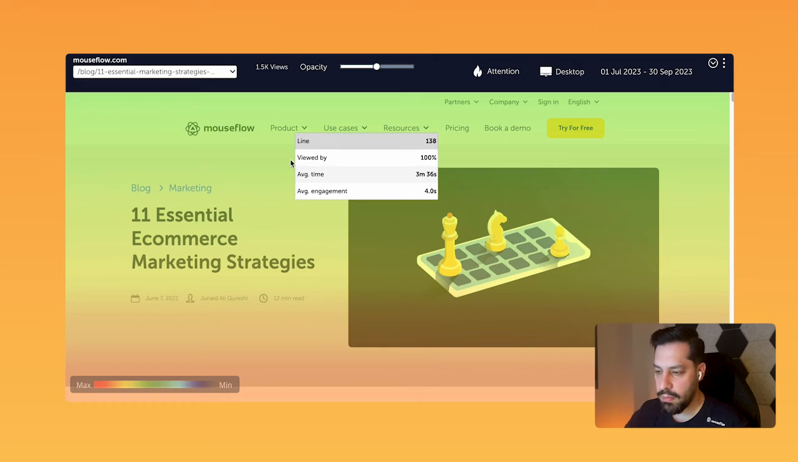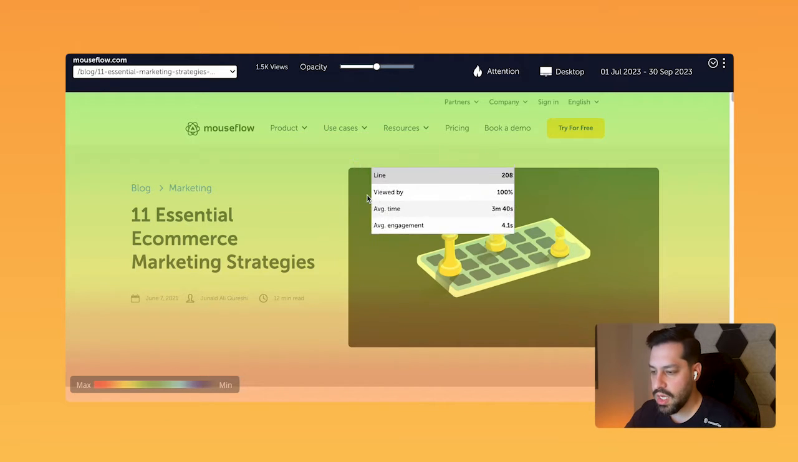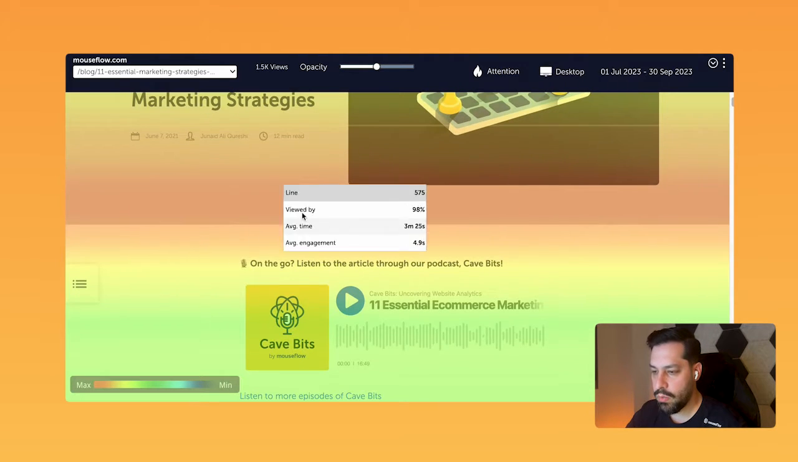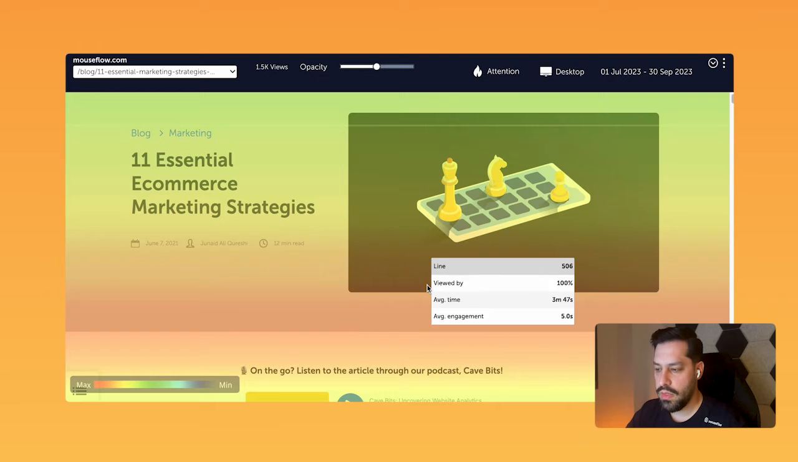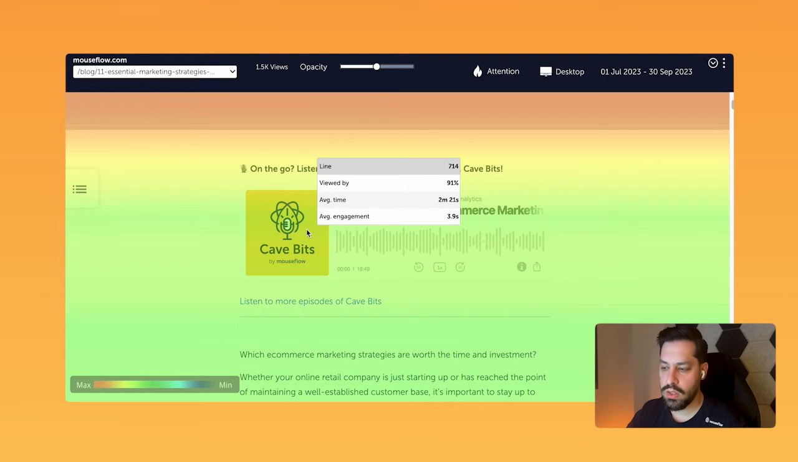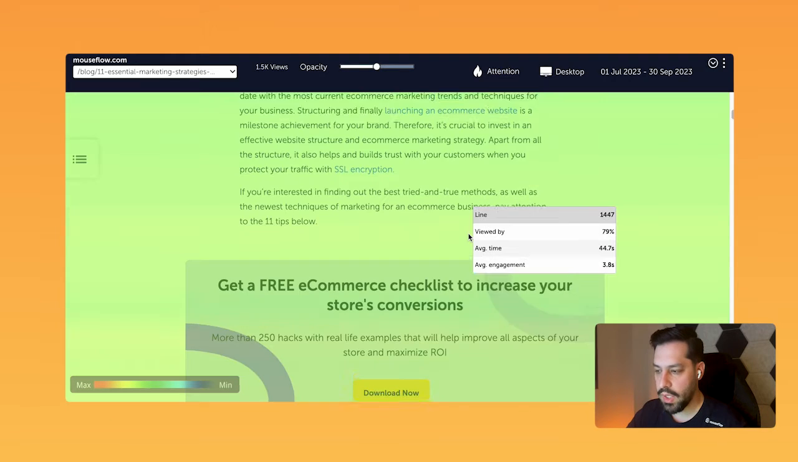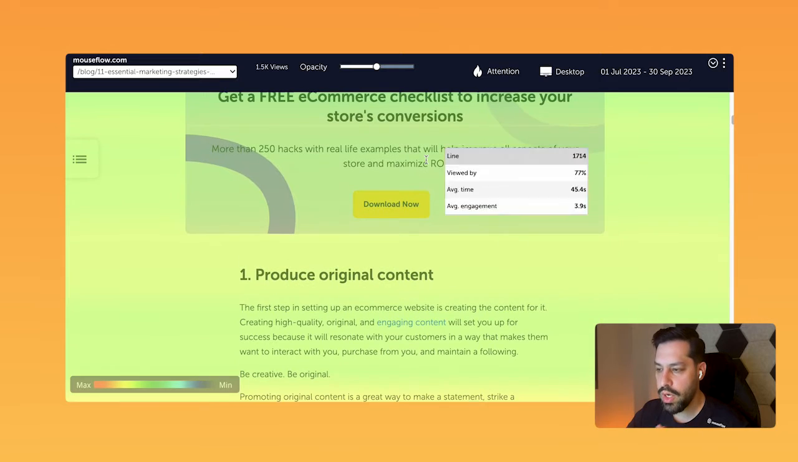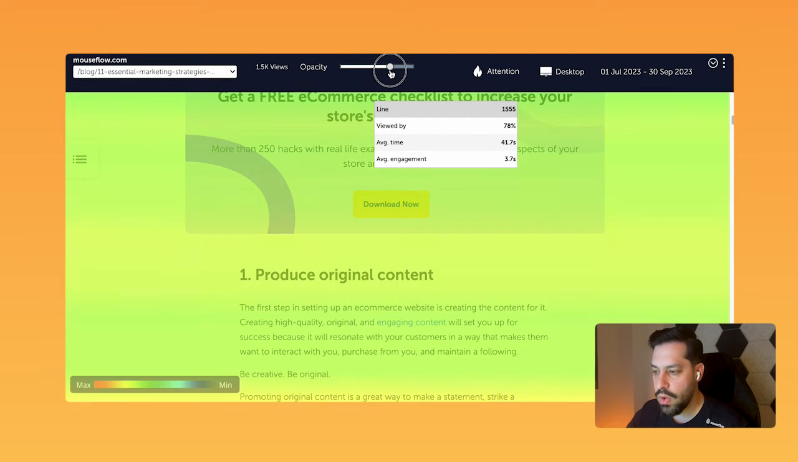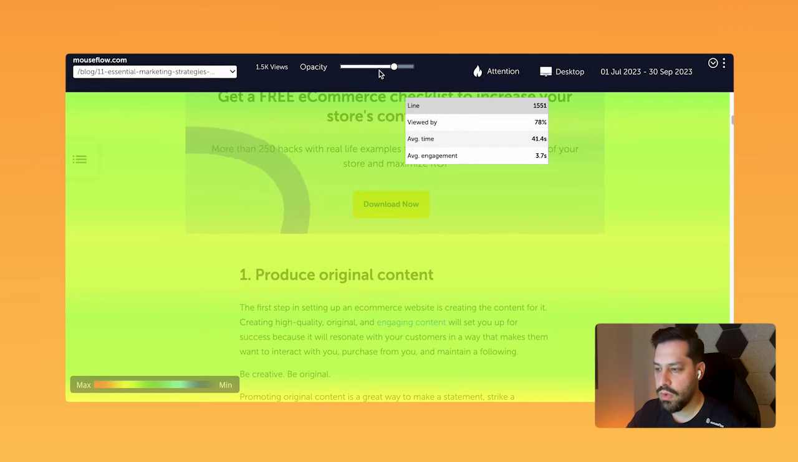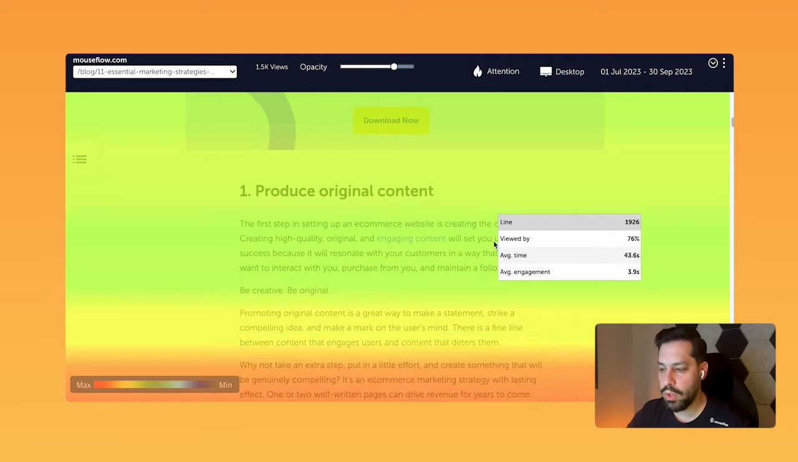Now, the attention heat map, what it's going to tell you is which sections of the page have drawn your visitors the most. Now, you can see in this blog post that some of them were stuck right after the preview image. Maybe it's because there was this little podcast. And as you continue scrolling through, you're going to see how the different hues of the heat map change. And if you change the opacity, that could become a little bit more apparent.